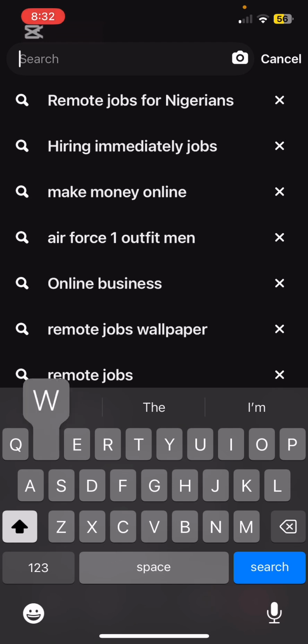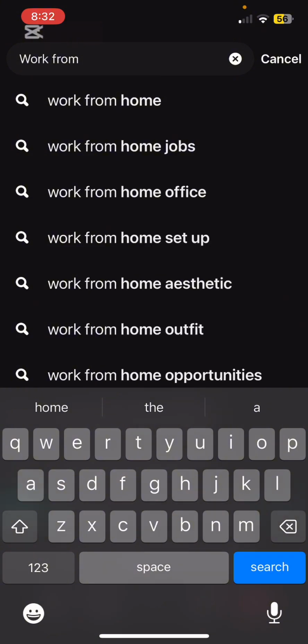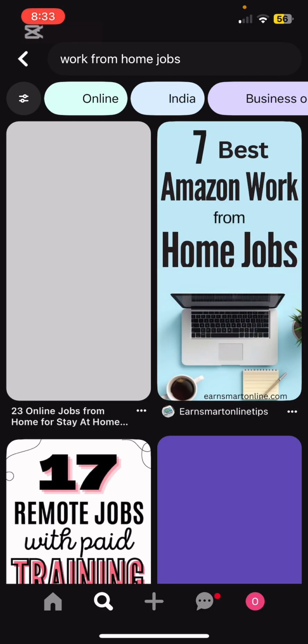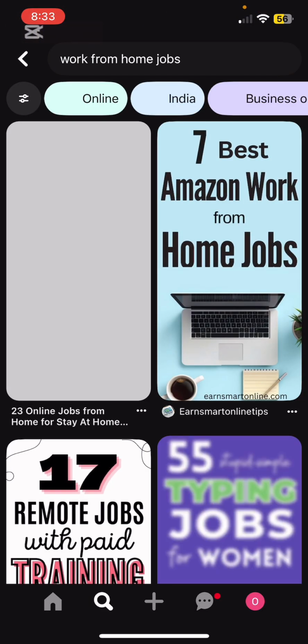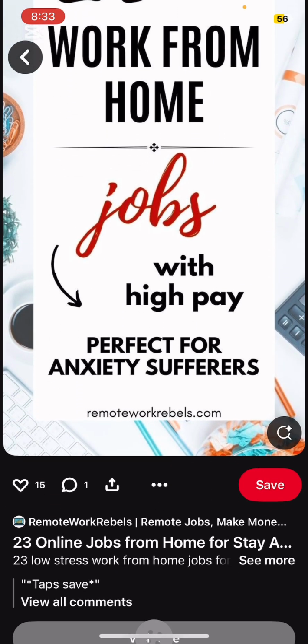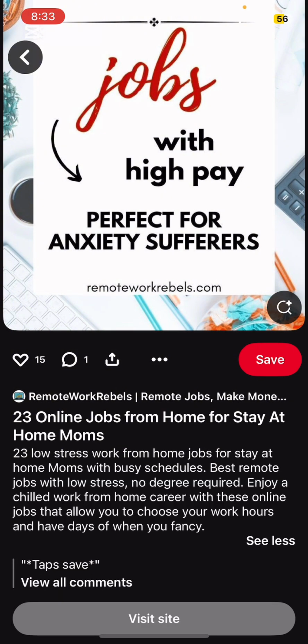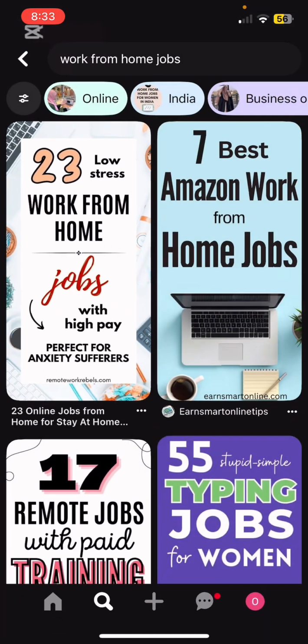So let's just type work from home jobs. So let's open that. So you can see different articles about work from home opportunities. All right, you can see 23 low stress work from home jobs with high pay, perfect for anxiety sufferers. All right, so you're going to open this. You're going to click on view site, and once you open it on the site, you're going to see necessary information about the job.